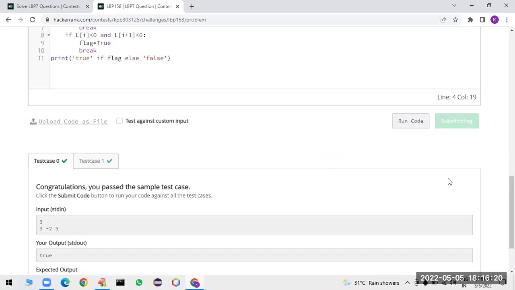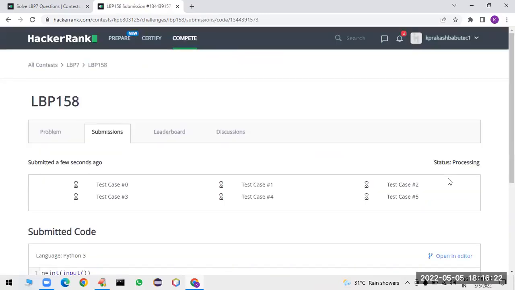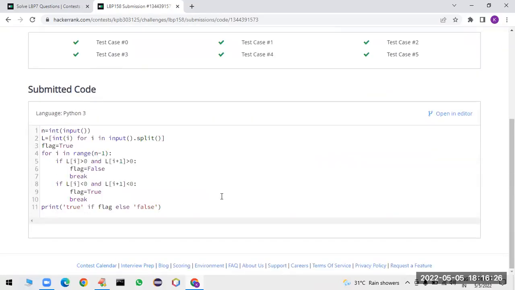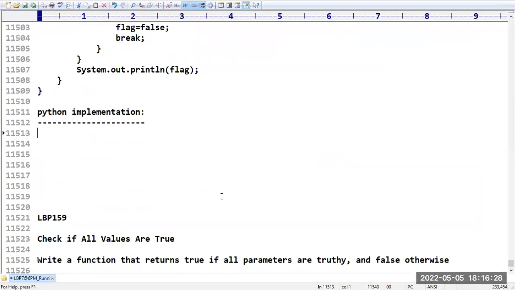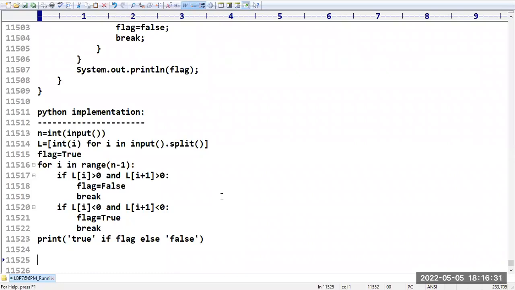Yes, you can see all test cases are passed, and let us execute the code. Yes, remaining test cases also passed, sir. This is nothing but how you can implement it in Python.